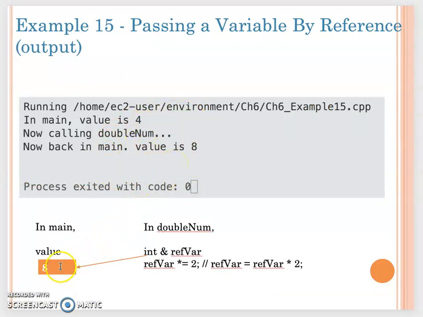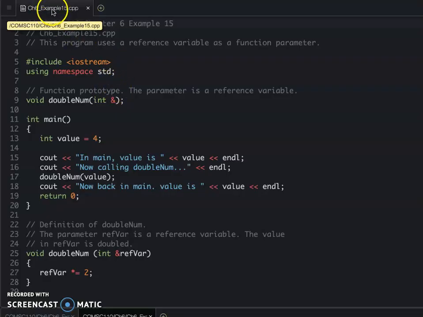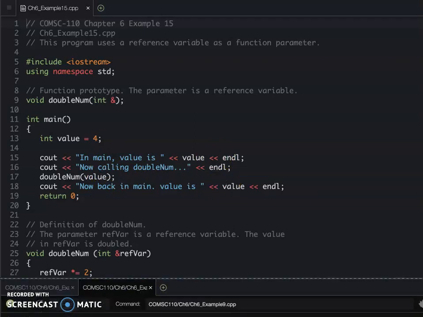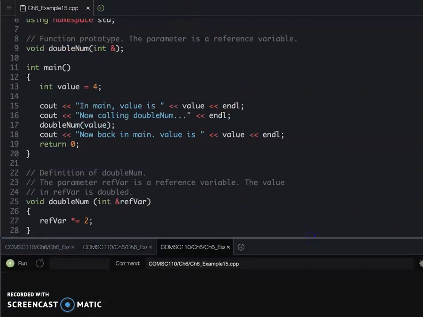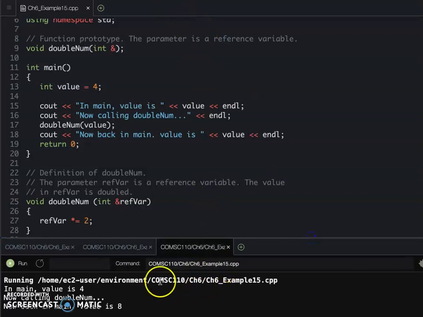Of course, the most important thing is you need to try that on the IDE. But here I want to show you how the memory looks like, because a reference is using a variable to refer to the memory location. So we run this example 15 on the IDE on Cloud9. You can see the value equal to 4, so in the main function it will display 4. But after passing by reference, the value will display 8. So we run the program.